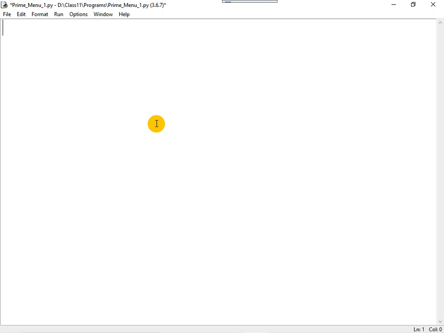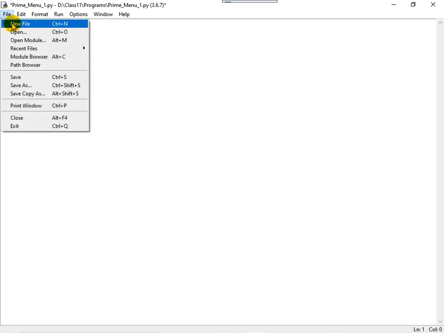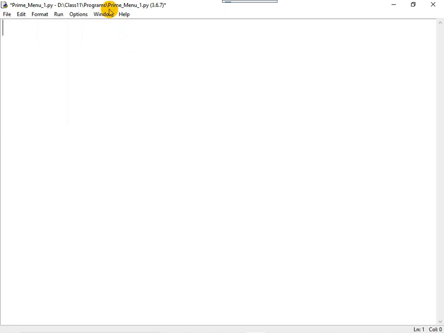Write a menu-driven Python program to process prime numbers. First, you can take a new file. After that, you need to save the file. It is already saved for you. After that, you can write a comment.